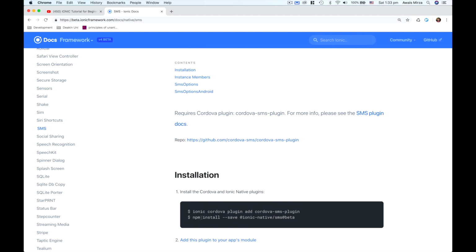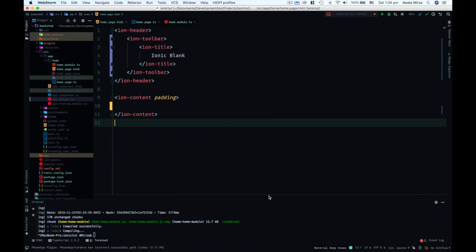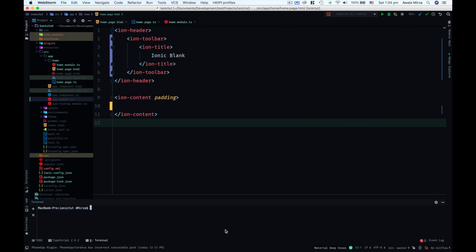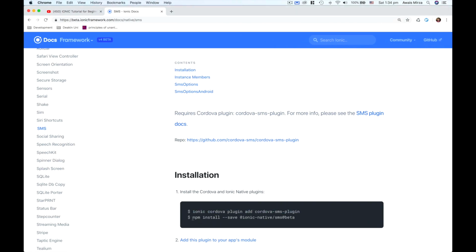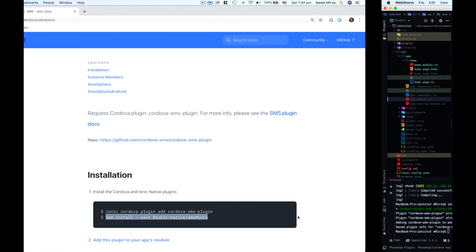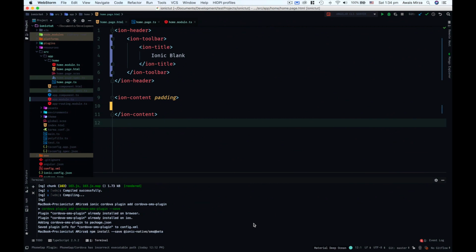So the first thing we want to do is install this Ionic SMS plugin. I'm going to take you to my terminal. I'm going to paste this here and press enter on the terminal. That will be installed. Then we install npm install sms beta. Then we paste that as well.